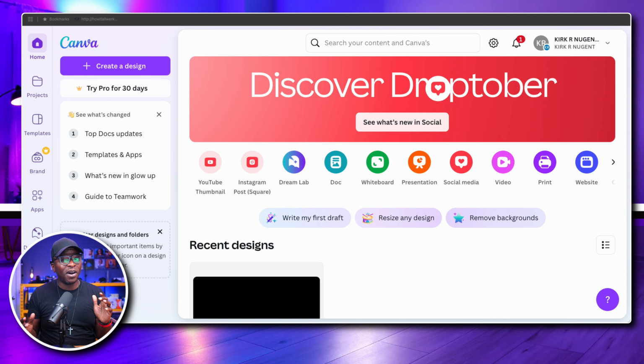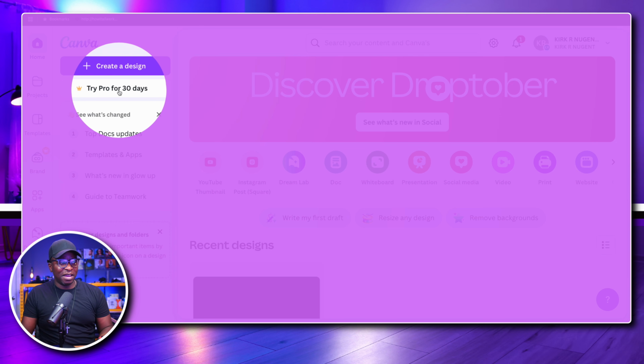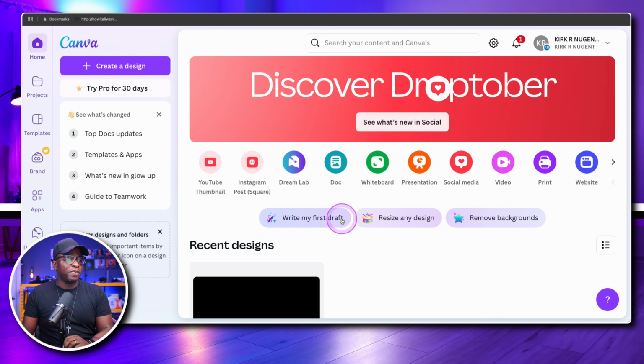Okay, so here we are looking at the Canva dashboard for my free plan. Now I do have a pro plan, but this account, the one that I'm using today, actually is the free plan. A lot of different functionality, things that you can do here. And you can see even at the top, it says try pro for 30 days for free.